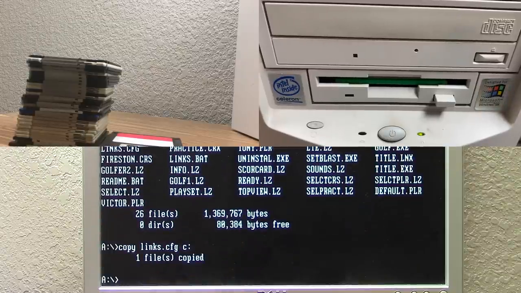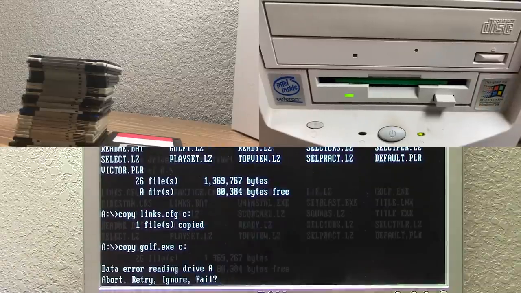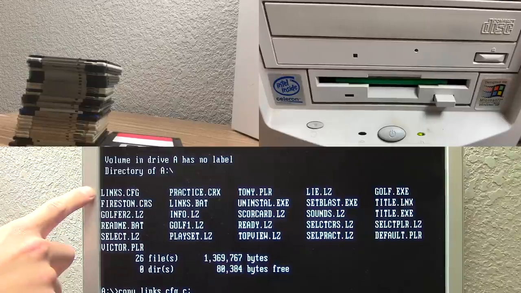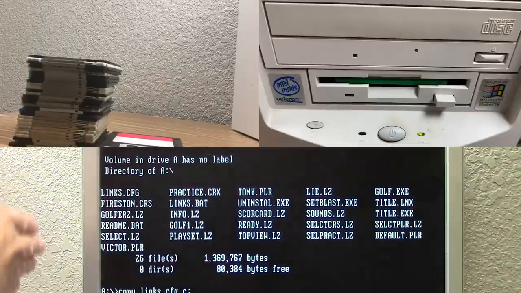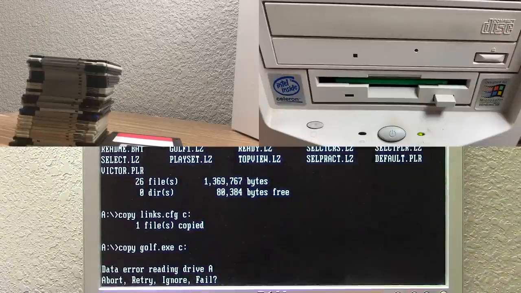One file copied. Oh, looks like we have, is this Microsoft Golf? Golf.exe? Golf.exe to the C drive. So it was able to copy lynx.cfg because that's at the very beginning of the disk. You try to go in a ways to golf.exe, it fails on that data error reading drive A. So we were able to copy this lynx.cfg file though, but we're gonna add it to the same pile of disks that I have down here and we'll move on.